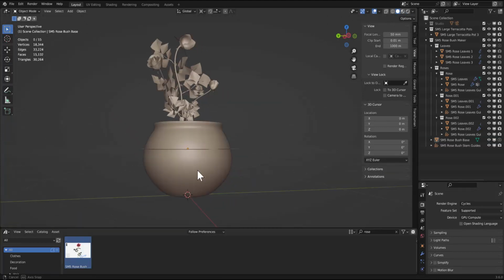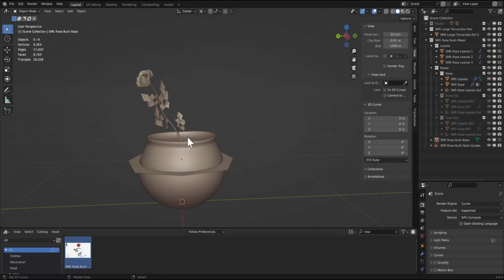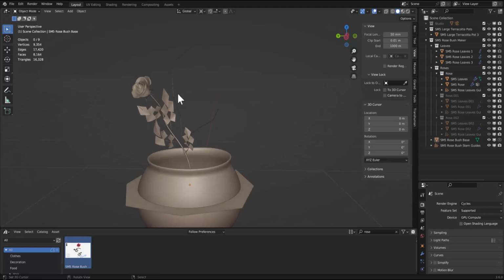So the first thing I'm going to do is I'm going to isolate the roses. I'm going to leave only the first rose, so I can explain how the generator works. The generator controls the roses with curves, and I like to use it with hair curves because I can make it more organic, but any kind of curves can be used. Here we have the stem guides, and right now I have 3 hairs.